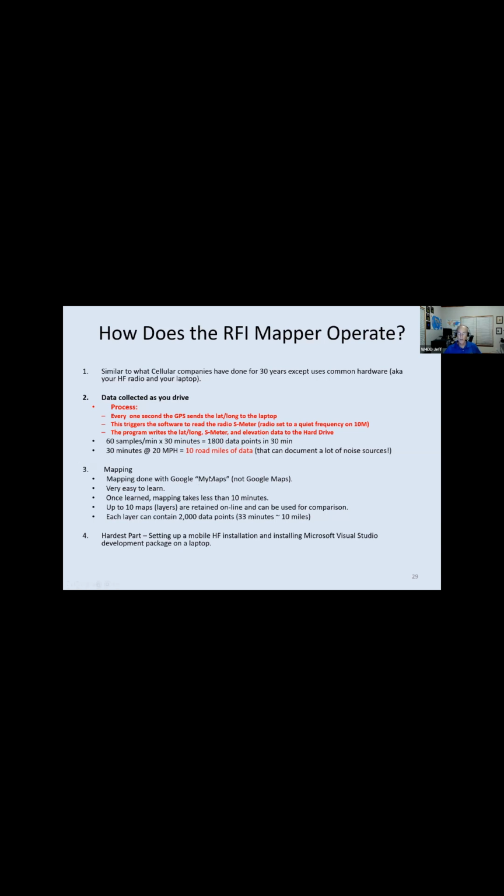The mapping for this is done with Google My Maps. It's not the same as Google Maps, and My Maps works really well for this kind of thing. It produced all the maps in this presentation. You can have up to 10 maps within a layer, and you can have multiple layers, so you can retain all kinds of maps. The hardest part of doing all that was setting up an HF mobile installation. Initially I had to install Microsoft Visual Studio, which was kind of a pain to work with, but I think now I've gotten to the point where the package is standalone. It's just a program that executes off of the desktop.